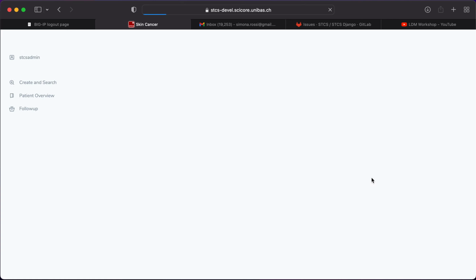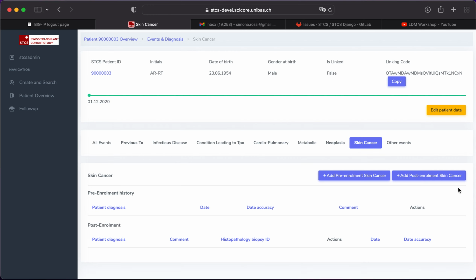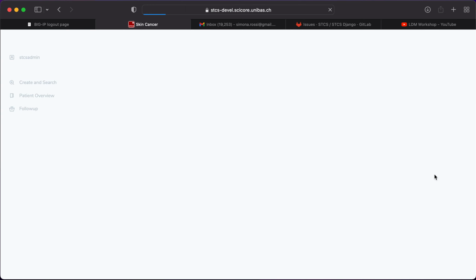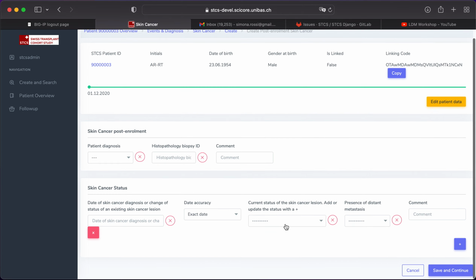It is composed of a pre-enrollment that is very simple, and a more articulated form for the post-enrollment, in which we have cancer status that is connected to a main entry, to a main cancer that can be, for example, at the beginning newly detected and then followed by a progression or a relapse.